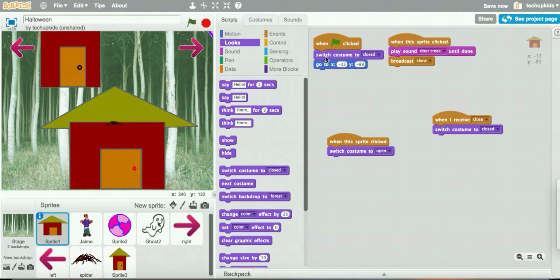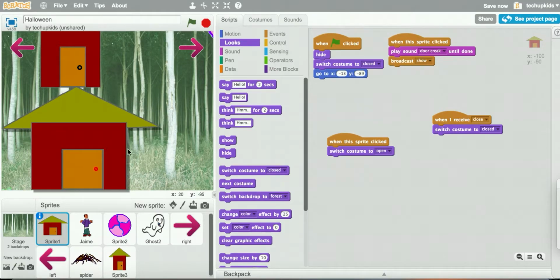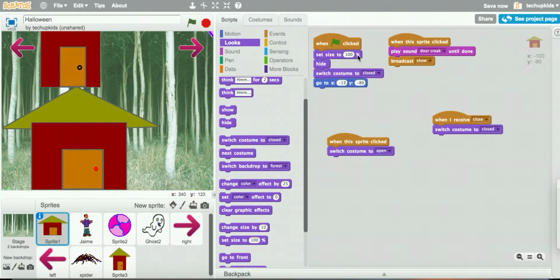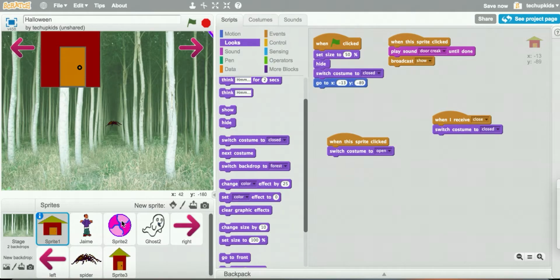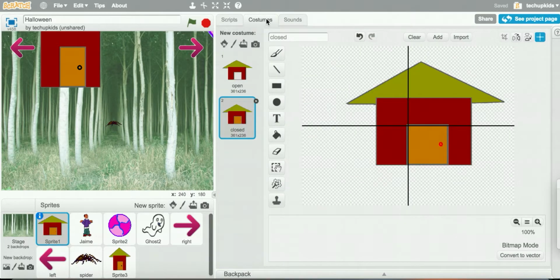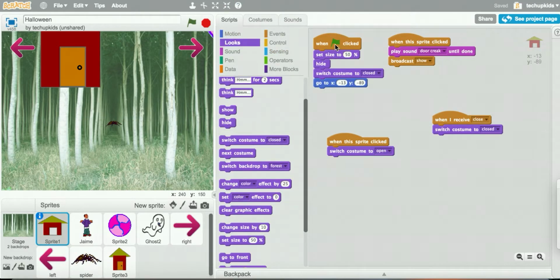So when program starts, this house definitely is not showing, right? So we can say hide, switch costume to closed, and if you want it to position here, I also want to make it small. So say switch size, change size by, or set it to something, and say set size to 50%. Okay, so that's the size. Is it our wide house or the small house? That's our wide house. Okay, so set size to 50%. Okay, when program starts, hide.